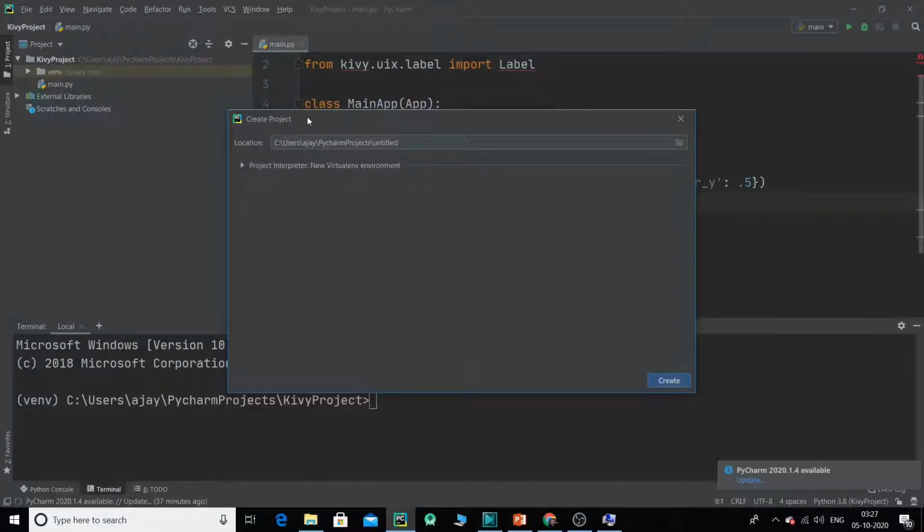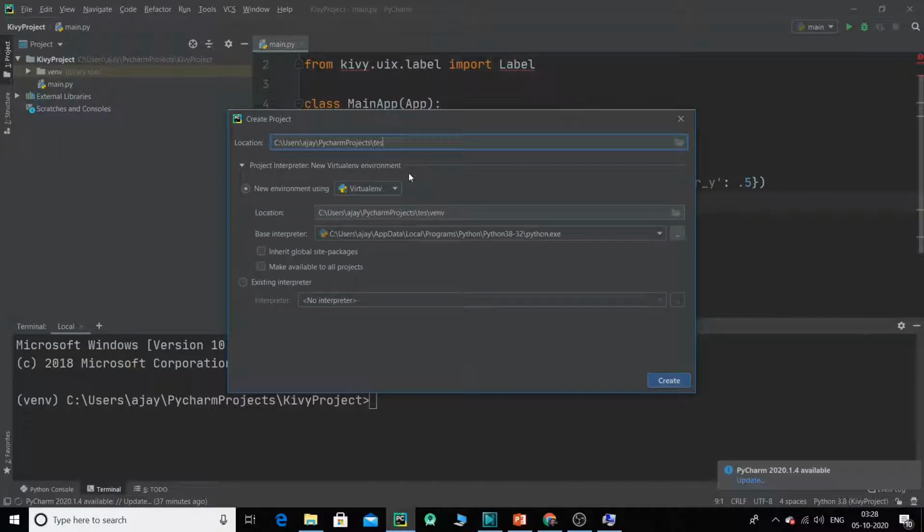Okay, and then we need to give a name to our project. So I'm going to give a name like test. Okay, now this is very important. By default, maybe you will find that existing interpreter will be selected. If it is selected, you select the new environment using Virtualenv. This is very important, because this is going to create a virtual environment for you.